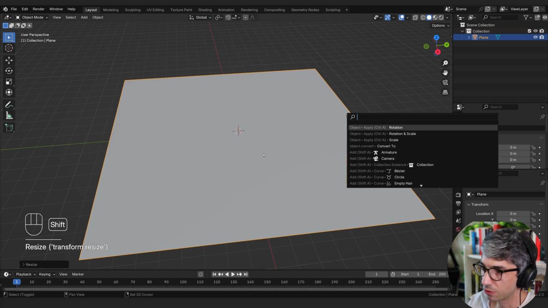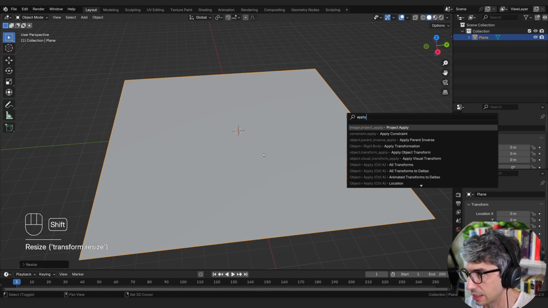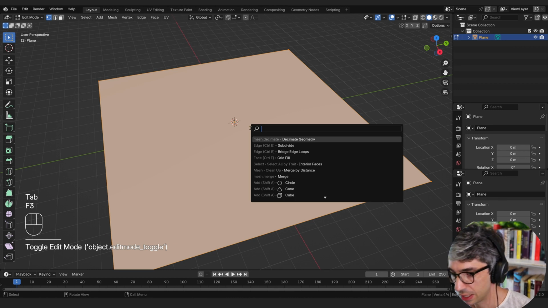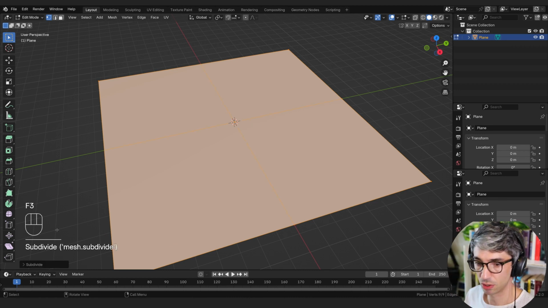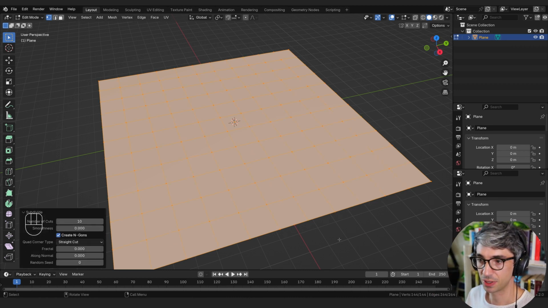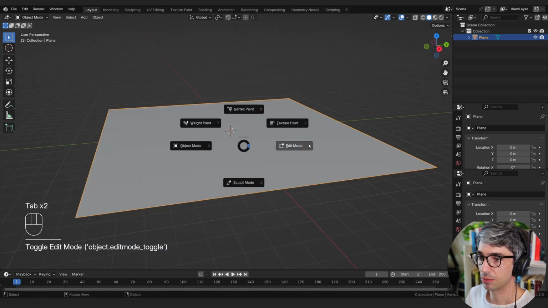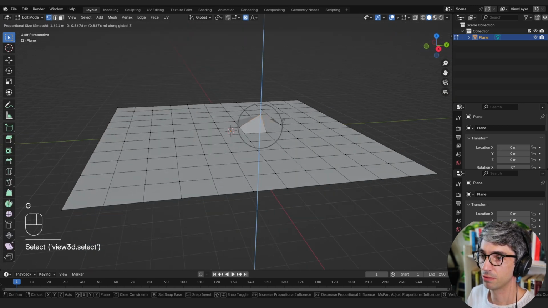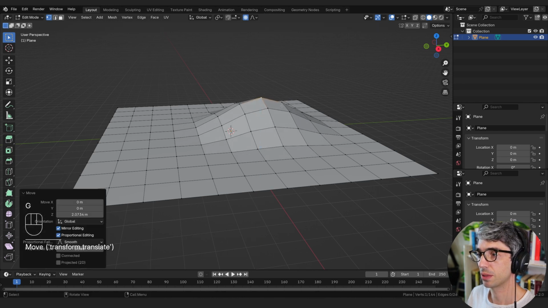So what I'm going to do is hit F3 and go apply scale. I'm going to come here and go into edit mode. I'm going to hit F3 and type subdivide, and we are going to subdivide this 10 times. That should be fine. And then I'm going to select proportional editing, grab a vertex, and I'll just come up like this and a bit like that.